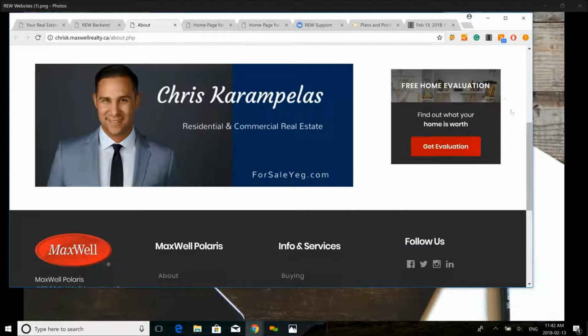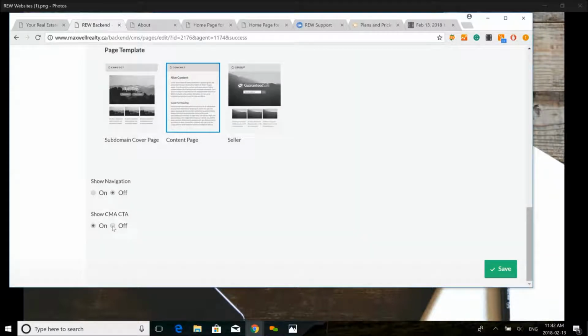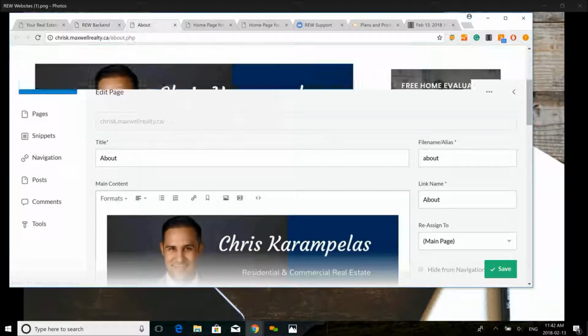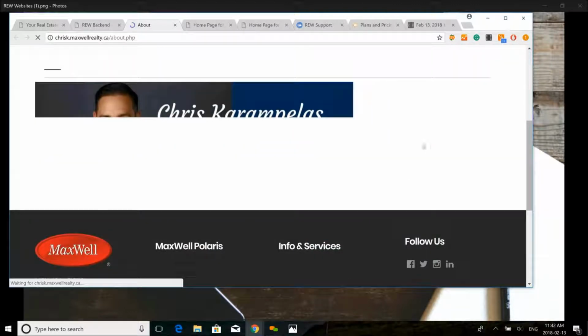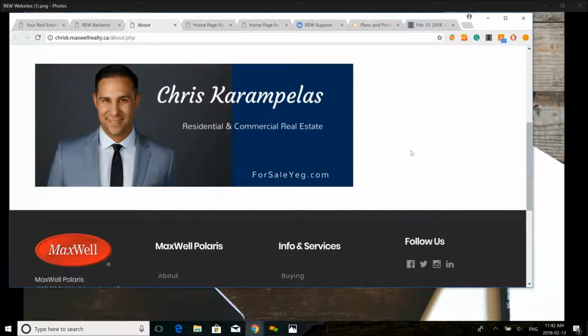And I'm going to show you really quickly how it looks when we turn that off. We go to the bottom and turn off the CTA, and then refresh the page, and then that call to action is gone. So we'll continue.